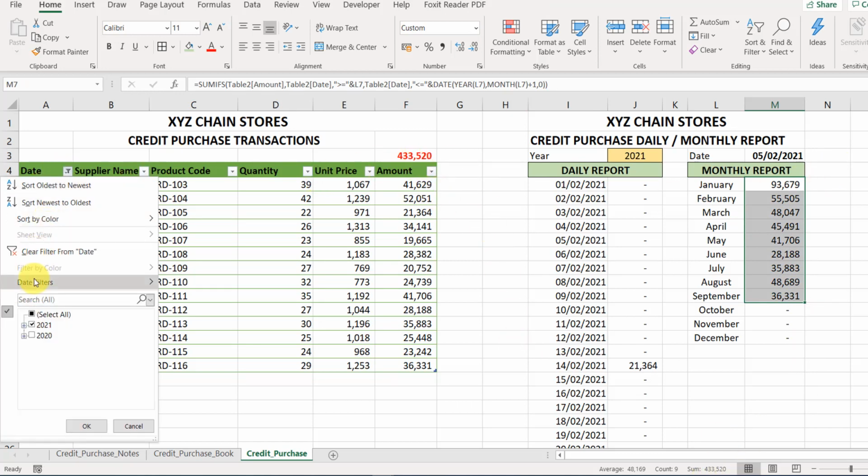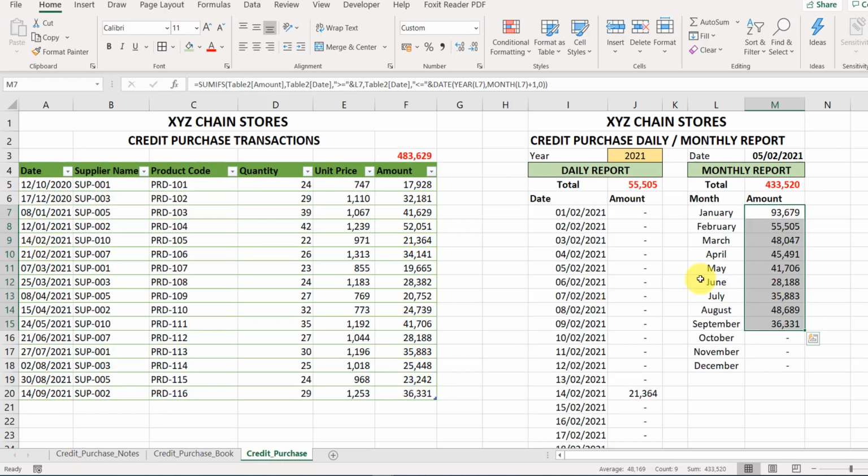So I'll just clear the filter. We don't necessarily need to apply the filter. So that's just it. Our monthly report automatically updates and generates itself. Our daily report automatically updates and generates itself. So this is how you can design a credit purchase book in Excel.